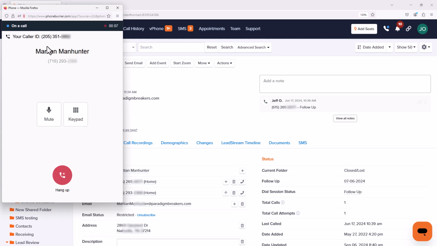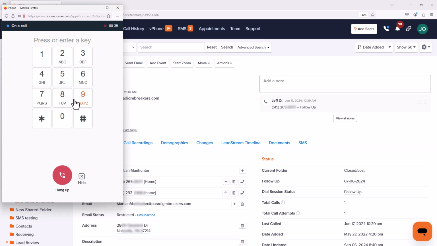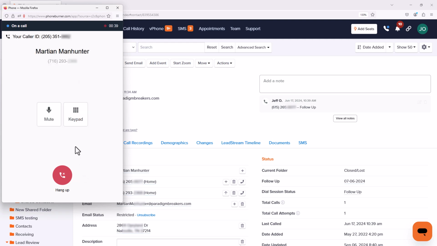Here you can see the phone number that's being displayed to that contact. If you've previously called this contact in a dial session, we'll use the same caller ID that was presented to that contact before. If I need to mute the call, I can mute it. That way I can have a private conversation without the prospect hearing me. If I need to navigate a menu system, of course, I can use the keypad to navigate that menu system. When I'm done talking to them, I end the call by clicking the hang up button here.